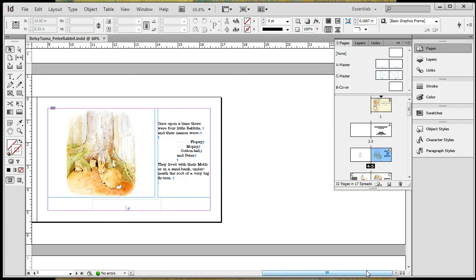For our final video, we're going to look at making sure that our page numbering is the way we want it by using sections, packaging our publication so that it can go to the printer, and outputting a PDF. Those are the things that we'll be doing.